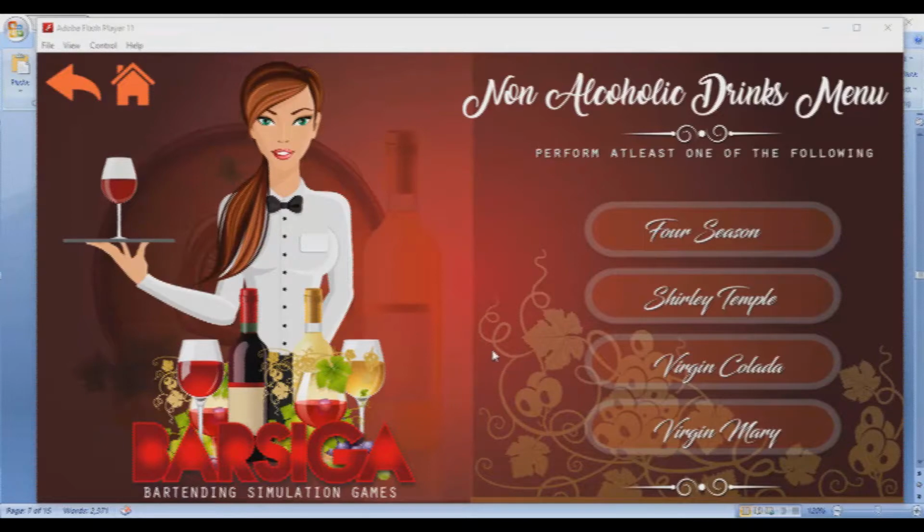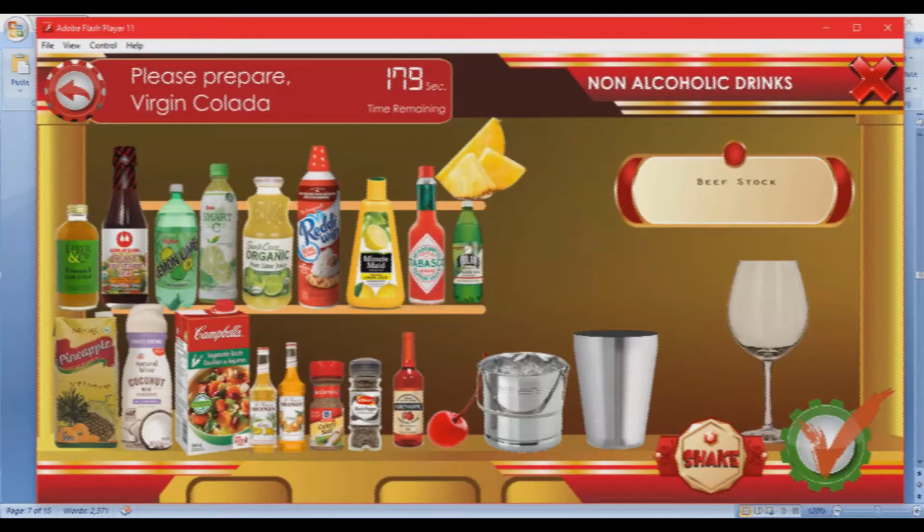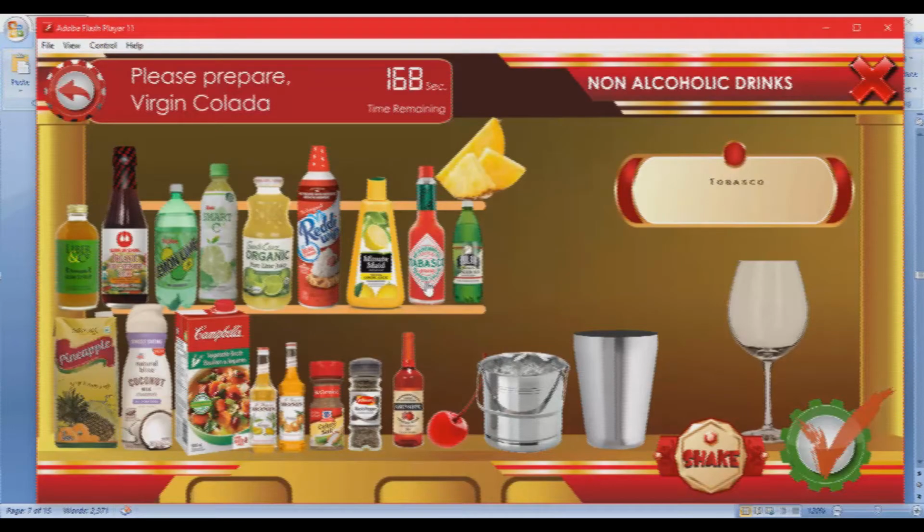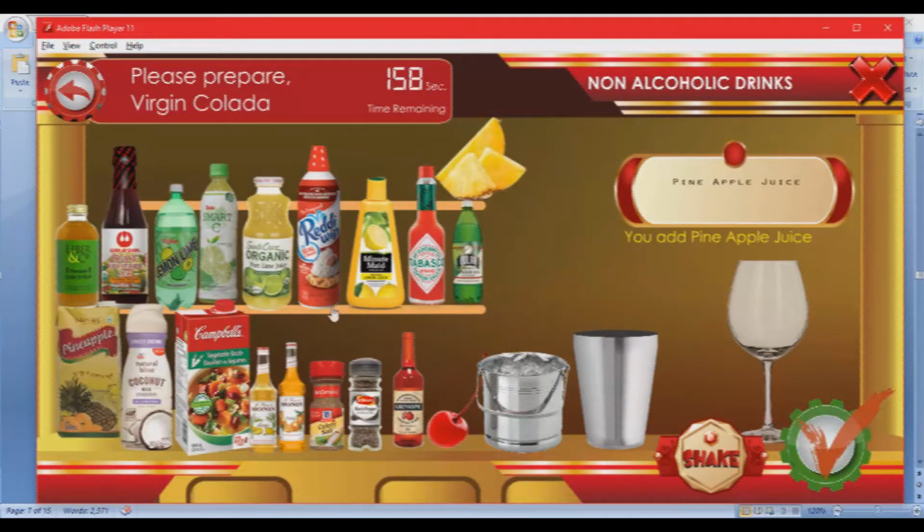On this stage, you should prepare at least 1 non-alcoholic drink. Let's try Virgin Colada. The Virgin Colada recipe includes apple juice, coconut cream, whipping cream, and lime juice. Let's try apple juice. Whipping cream.